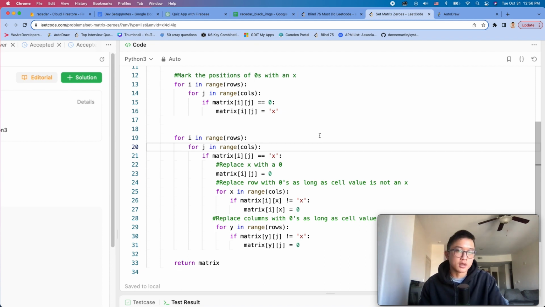Memory, we're not using any memory. That's kind of what makes this a good problem, is we've manipulated the data that we were passed in, so our input. Yeah, hope that helps.